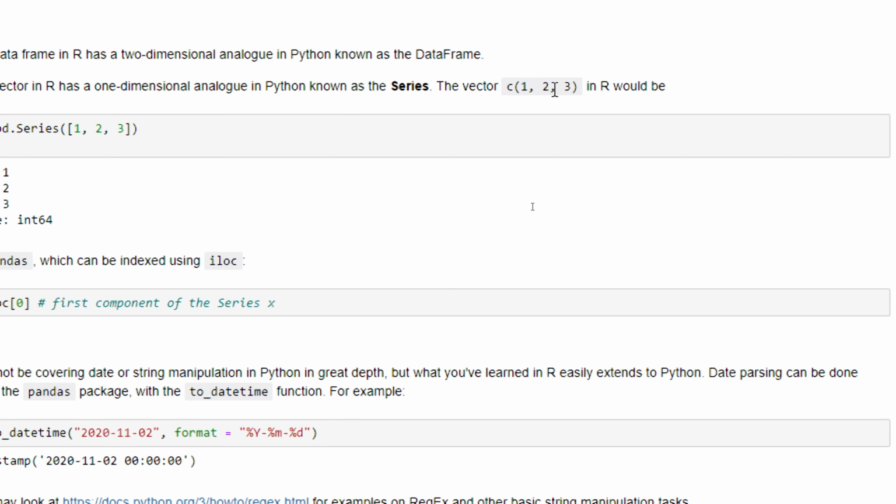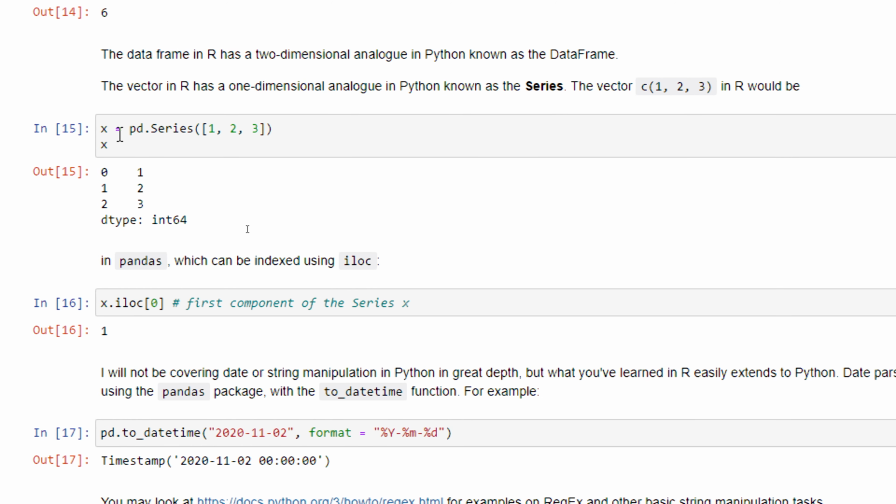Recall that c(1, 2, 3) in R is a vector consisting of the numbers 1, 2, and 3. In pandas, to create a series, which is the analog of a vector, you would use this code right here for the vector 1, 2, 3. And of course, you can index it using iloc, just like we did with data frames. For example, x.iloc[0] will show the first component of the vector x, which is the 1 right here.